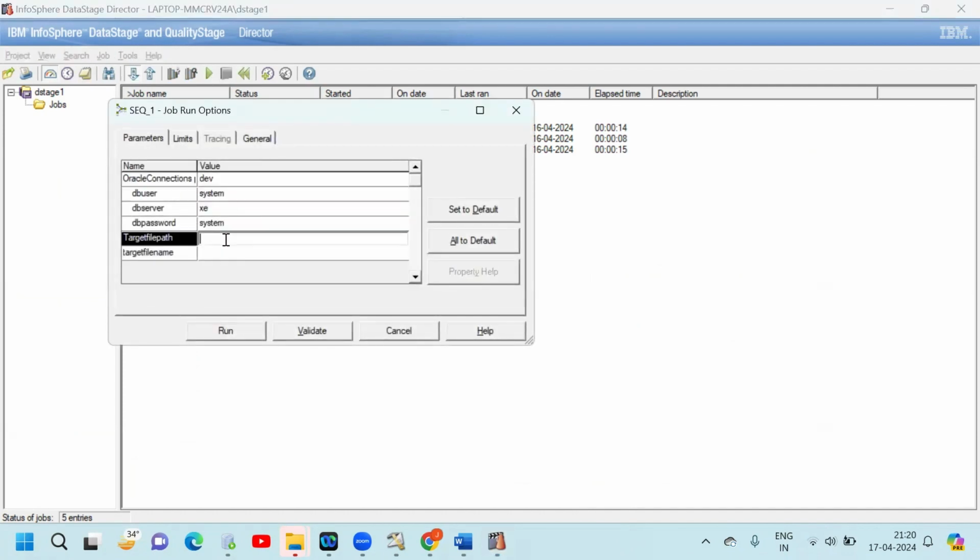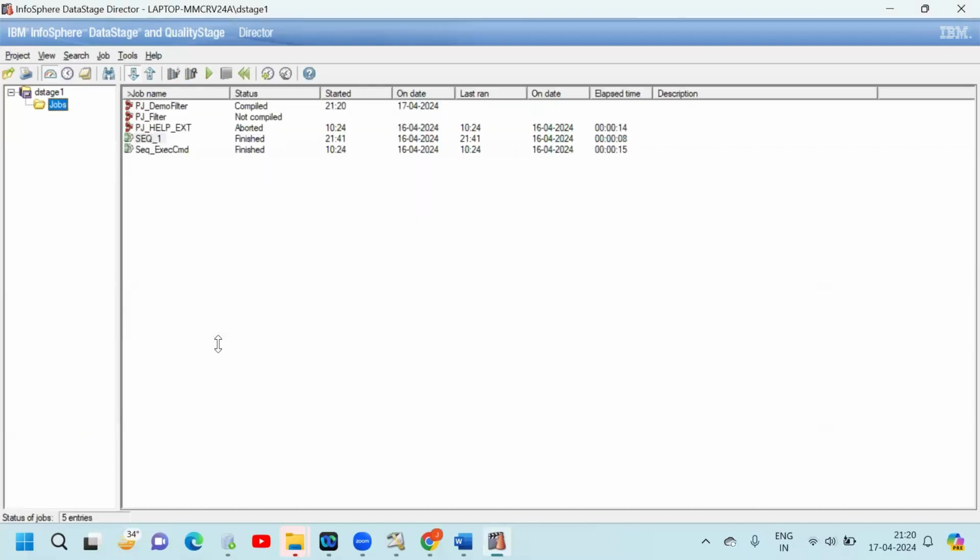Dev path is C:\IBM. File name is sales.txt. I executed it. Let's refresh. See, this is running and this is also running. Click on this one so that we'll get the latest runs at top. So we can check the parallel jobs.